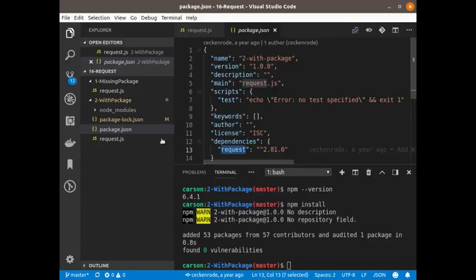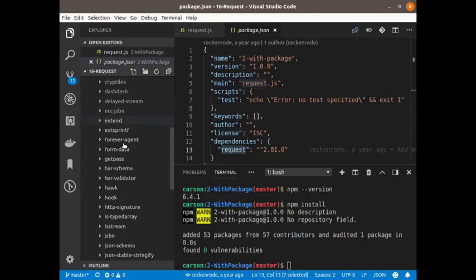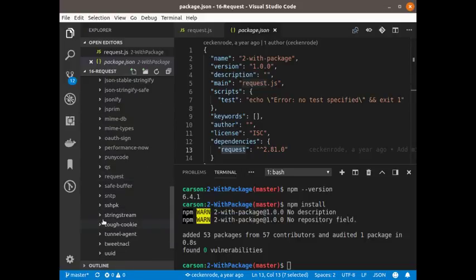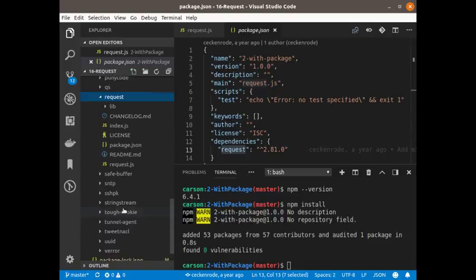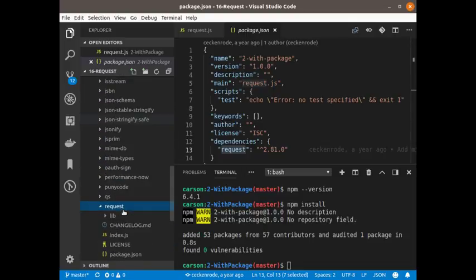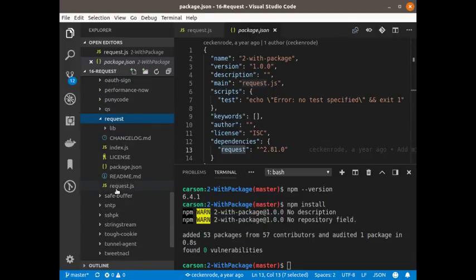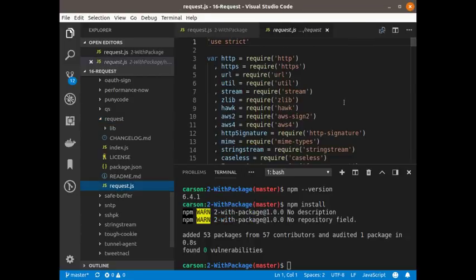It's going to install them in this node_modules folder. This node_modules folder is in the same root as my package.json for that particular project. And in there, we'll eventually find request, and all of these other things are all of the dependencies request has. It's pretty crazy. And here's the actual code for request.js if we wanted to look at it.